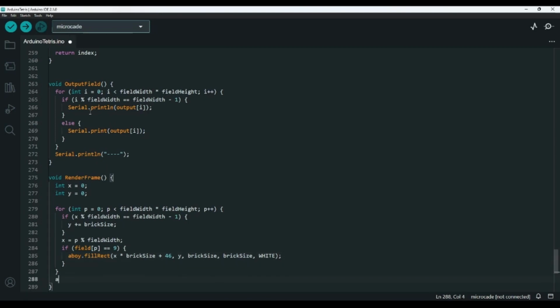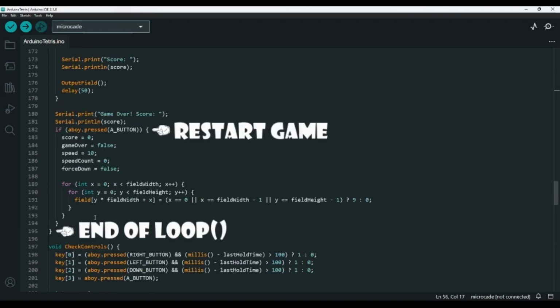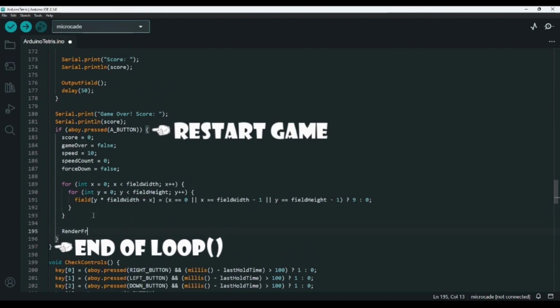At the bottom of the function, let's run aboy.display to output this to the screen. Then we can call renderFrame at the end of the setup function and at the end of the loop function in the if statement where the player restarts the game.